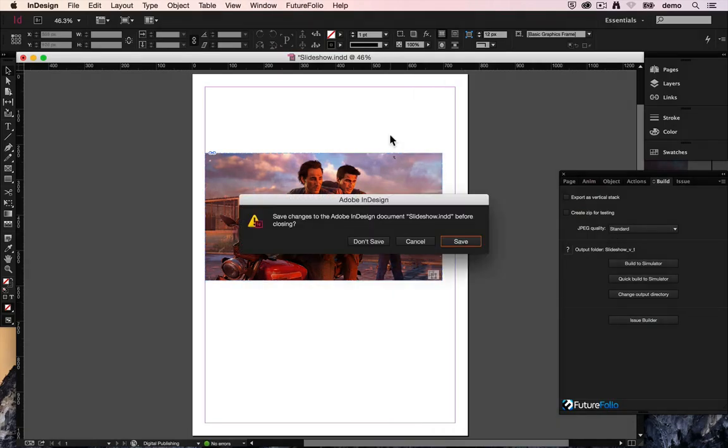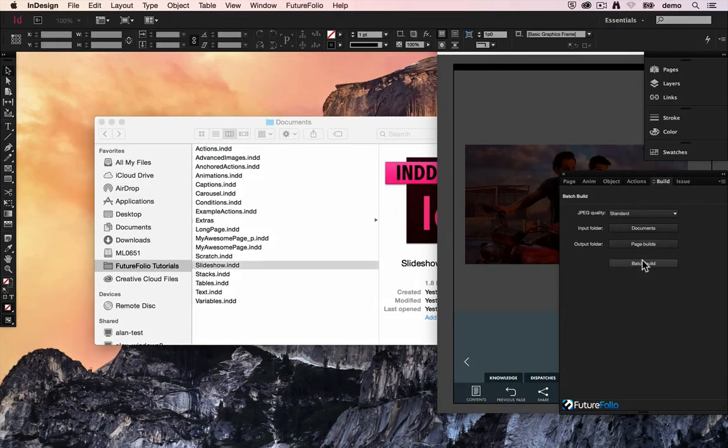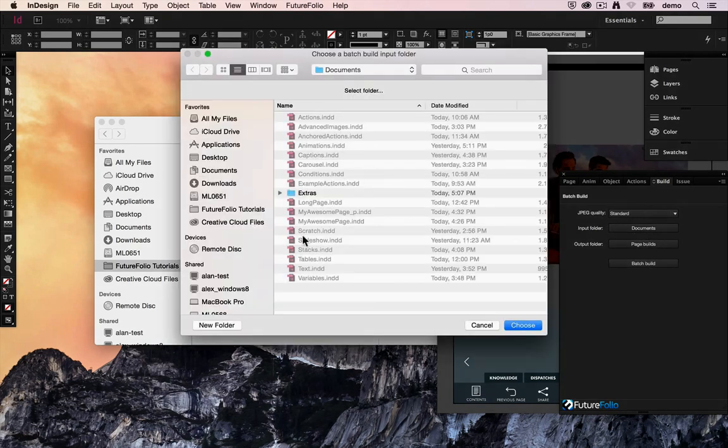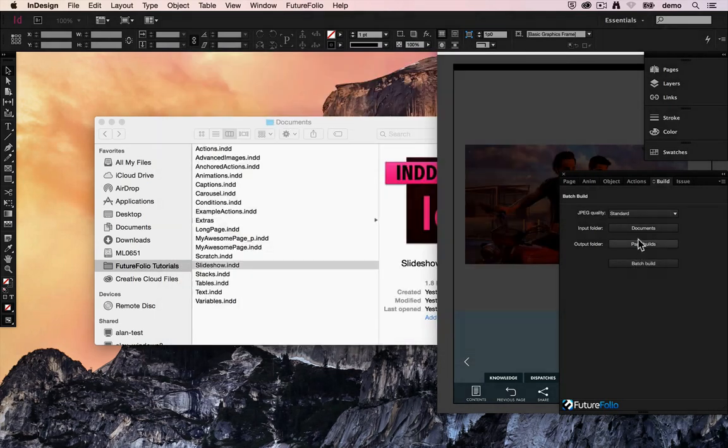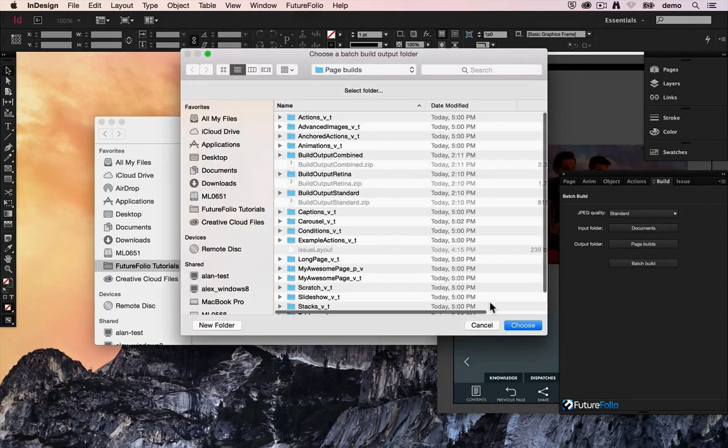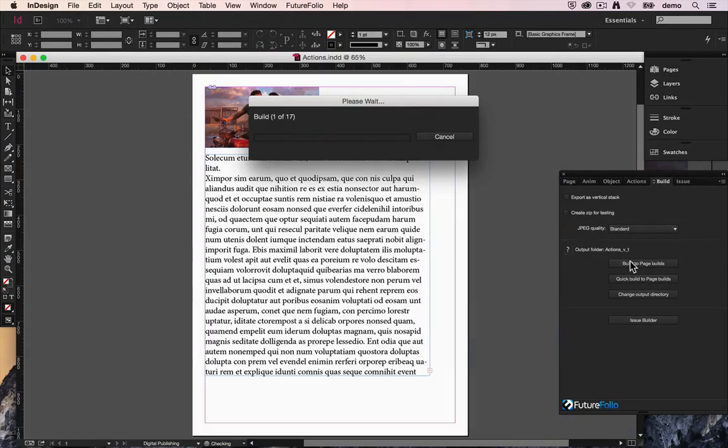Let's close that document down, and let's this time do a batch build. Let's choose our documents folder. Extras lives within there, so this is going to get included on every single one of these page builds. And let's output it to our page builds folder again. And let's just let that run for a minute.